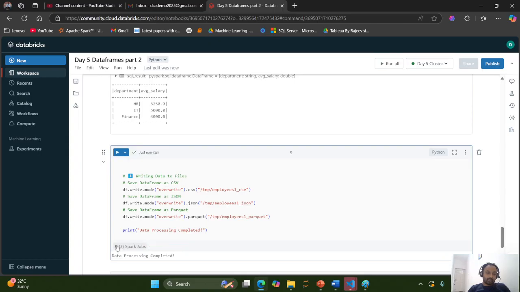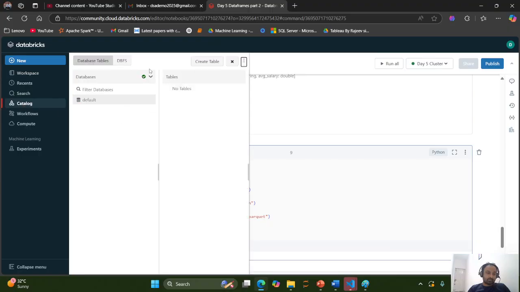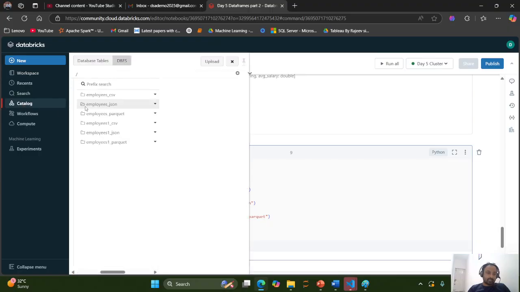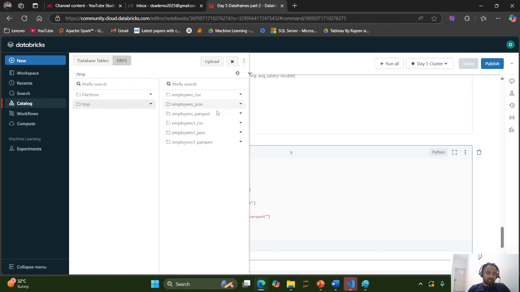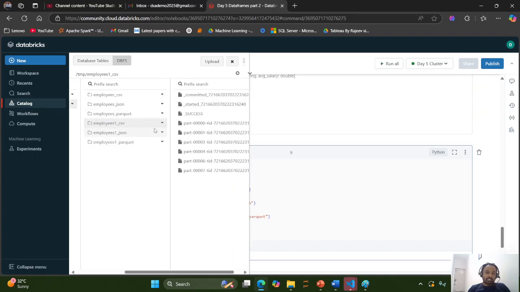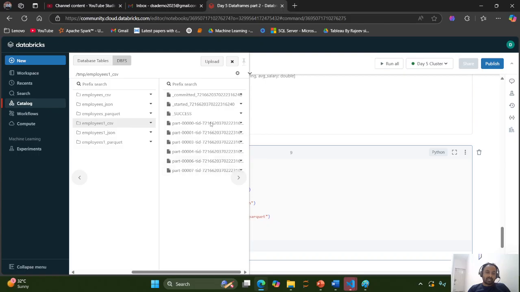So now the data processing is completed. So let us go to this catalog, dbfs, temp folder. You can see these three new folders are created: employees1 CSV, employees1 parquet, employees1 JSON. So inside, see how these files would be stored, because that is created as different parts, right? So why are these different parts? You know that we need to process it in parallel. Those things we will learn in detail, but I just want you to understand how this is stored.